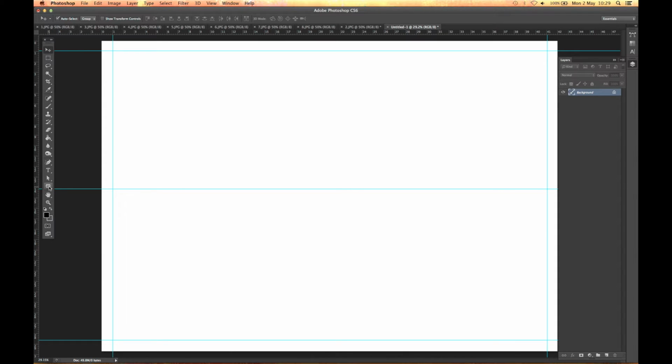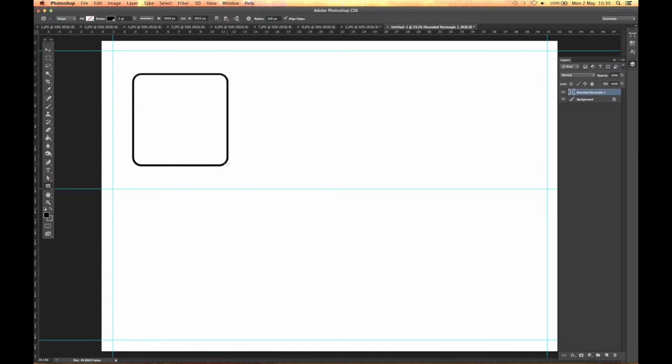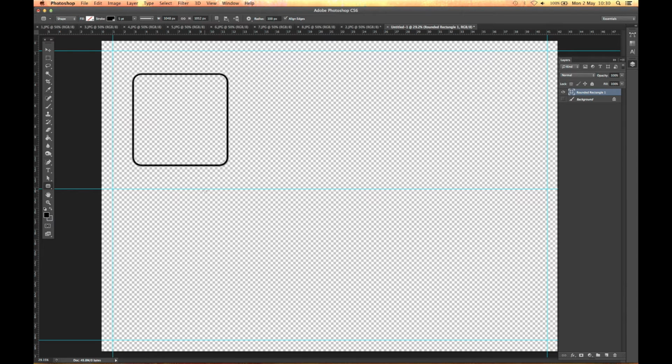So down here you have something called paths. Now if you click in paths, you can get path shapes. If you hold down your mouse, you can choose different ones. So I'm going to choose a rounded rectangle tool. Now if I draw a shape with that, that will give me a rounded edged box. If I turn the background off, you can see it's just a line.